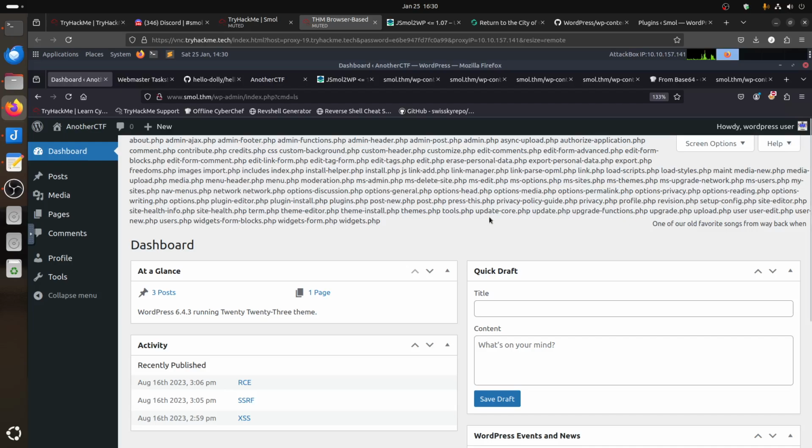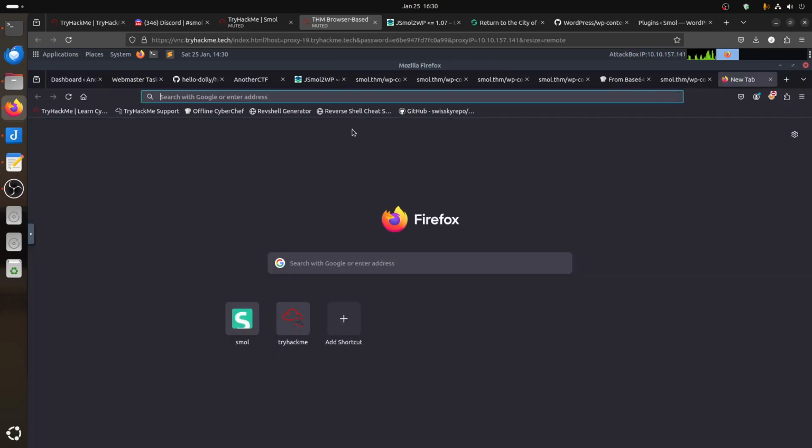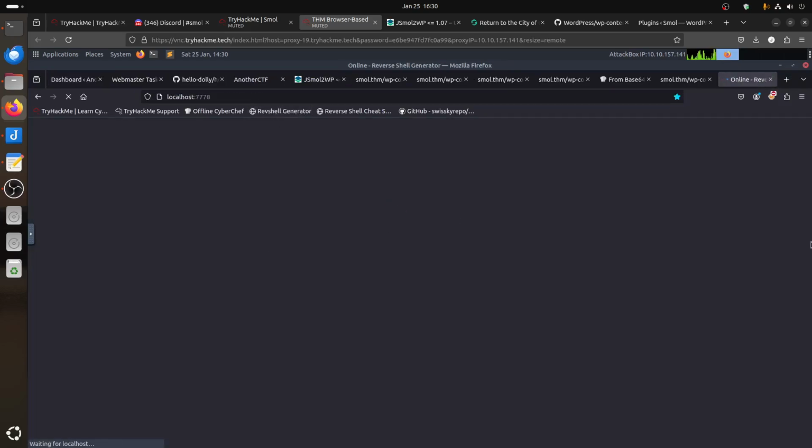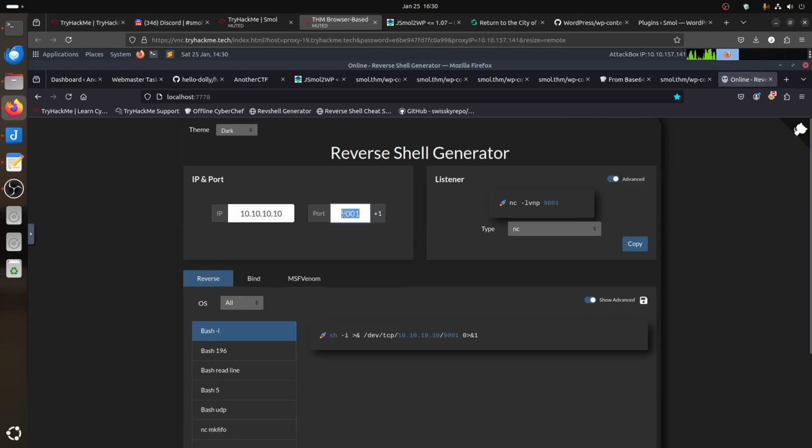But our goal is not reading files. When you see something like that, the first thing that comes to your head is I need a reverse shell. That's what is most important for me. Now, if I go to the reverse shell generator, of course I go to my famous port 123. My IP is which one?